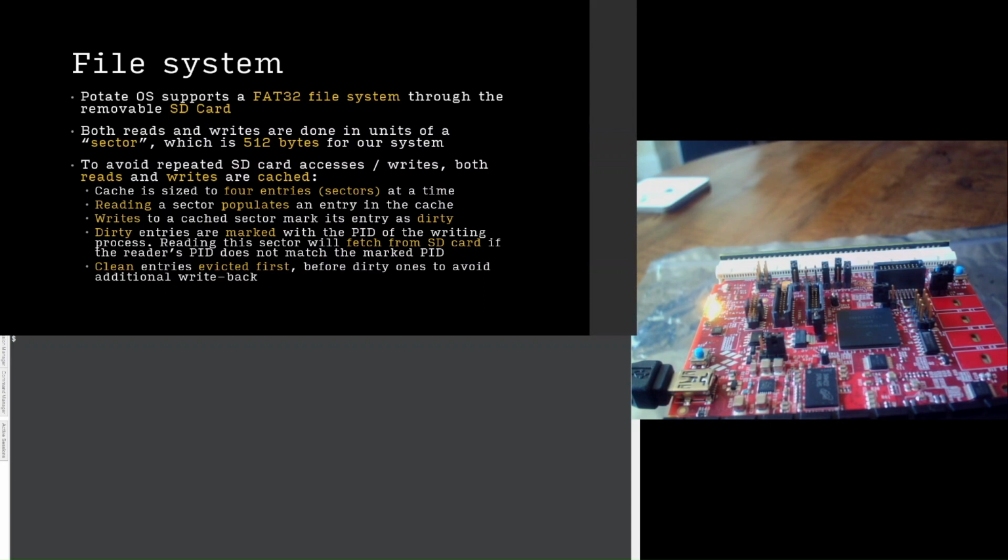When a process reads a cached sector entry, which is marked dirty, and its PID does not match the PID that is in the sector cache's entry, then the data is fetched directly from the SD card to ensure data coherence. However, if the process that wrote to the sector in the first place tries to read, the data is returned from the cache, giving it the most up to date value that's in the cache right now. Clean entries are evicted first because they can be clobbered directly and don't have to be written back, whereas dirty entries have to be written back first before they are evicted from the cache.